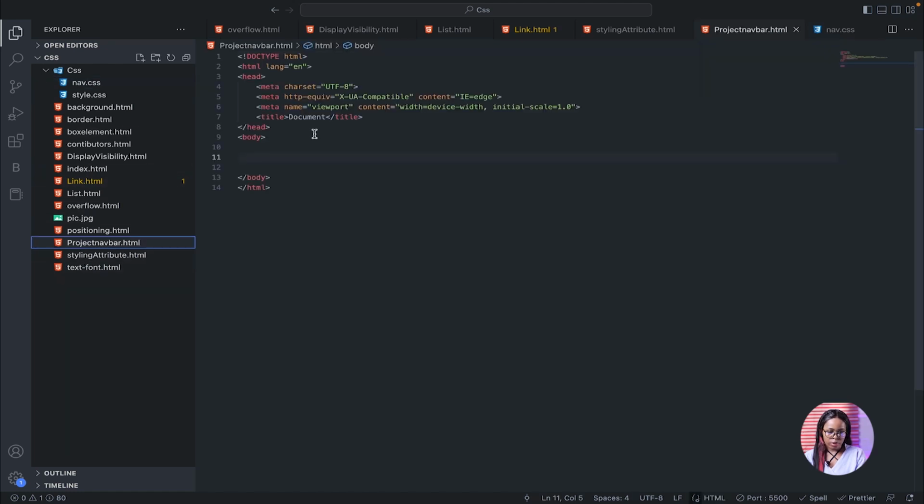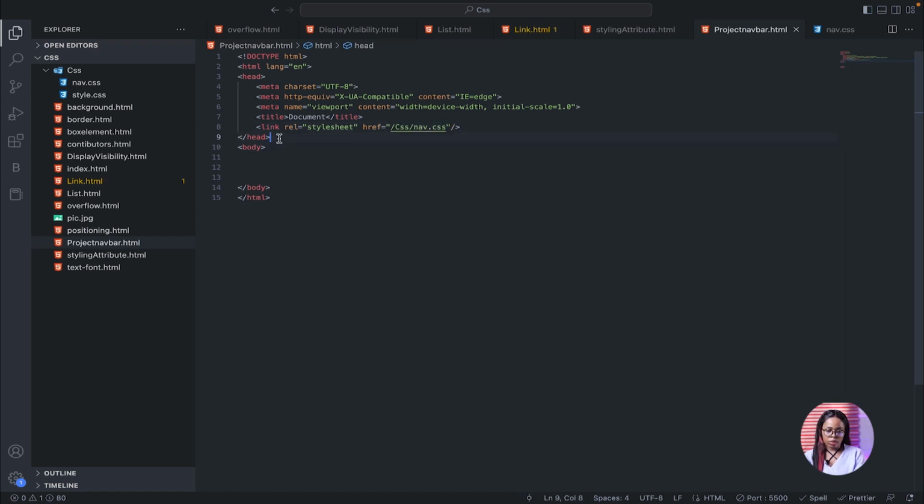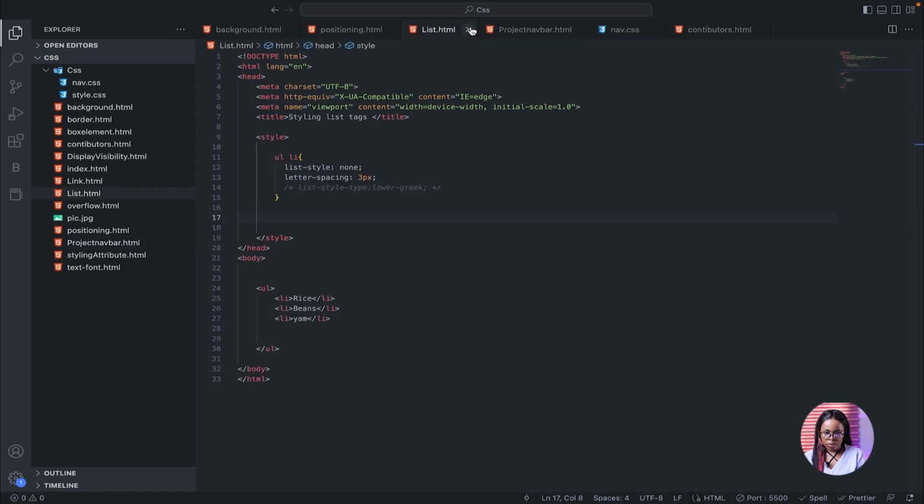So in our project navbar, we're going to link our CSS here. Let's do that quickly. This is link rel stylesheet, then href for our directory, CSS, then nav.css. Good. So next, I'm going to close all this because we don't need them right now.